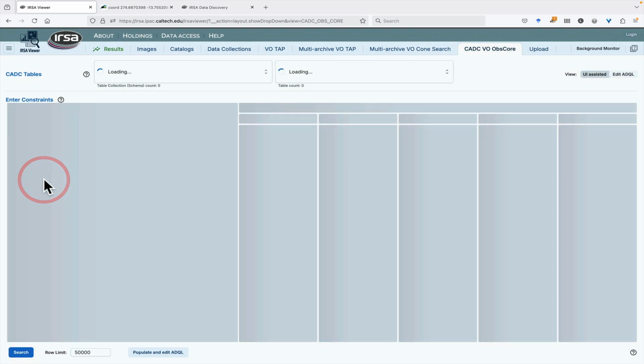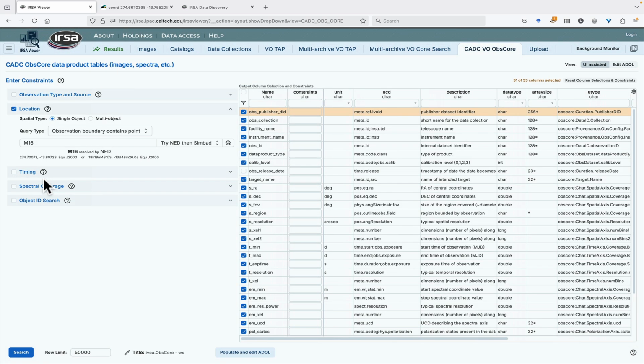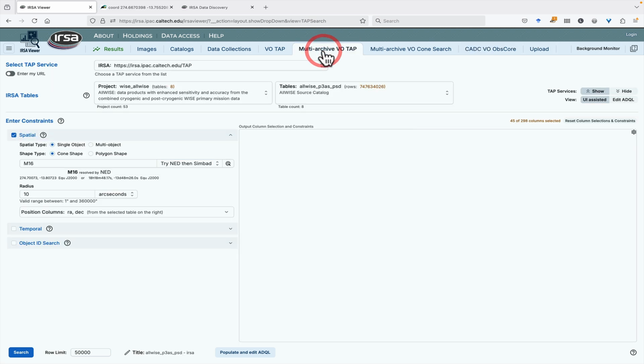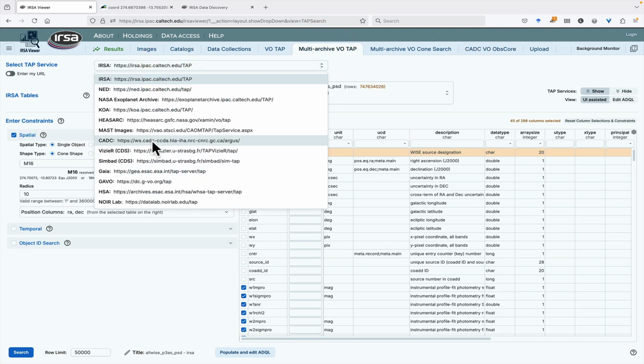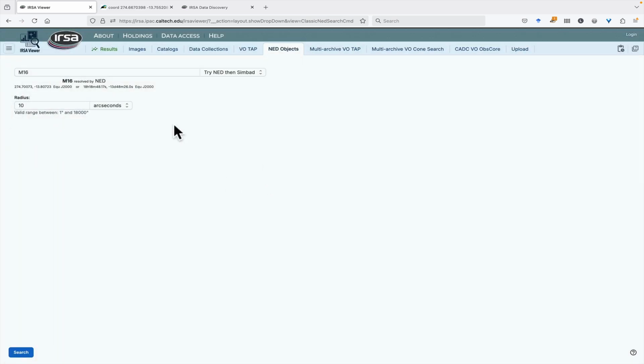The CADC VO ObsCore, that's a particular kind of search. CADC is the Canadian archive. ObsCore is a particular kind of search. This allows you to search all over the world for additional data that are out there. In this case, it's remembered M16. You can also do the same kind of search if you go to the multi-archive VO TAP. If you go to CADC and choose ObsTAP, that's the same. That's an ObsCore search. Let me not forget, of course, that you can also do a NED search within this tool as well.